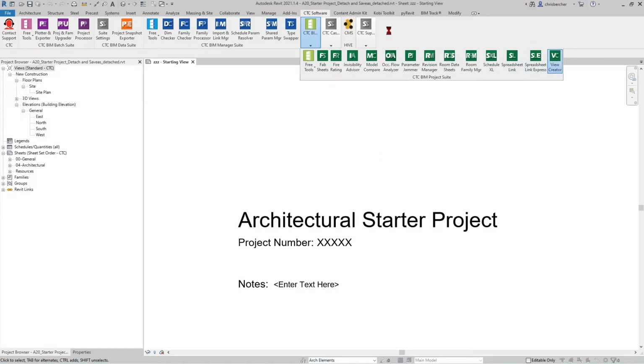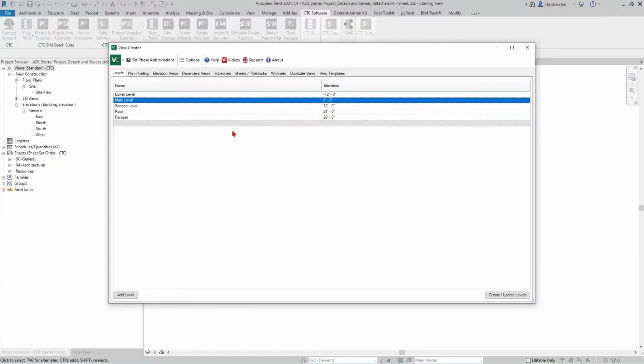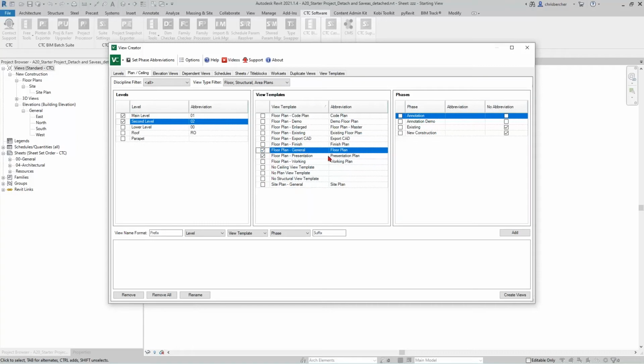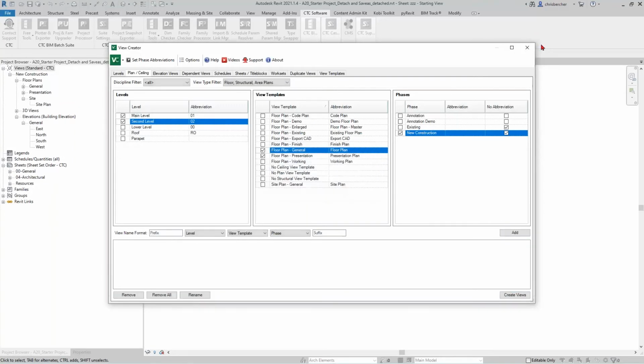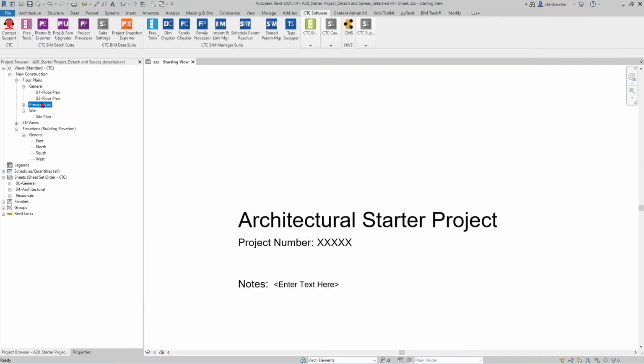So in this case, I am going to use View Creator to help me create some floor plans. I don't need anything crazy. In this case, I'm just going to do first and second floor for this. And I'm going to go ahead and make presentation and general plans for today. Do construction only. Add those to my list. It's going to create 4 views for me. I'm going to go ahead and hit create. Done. And now I can go ahead and start getting to it.